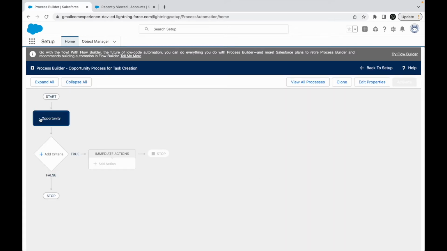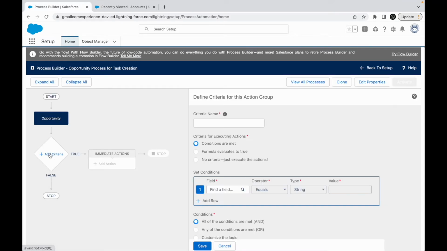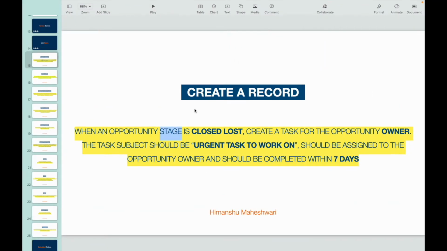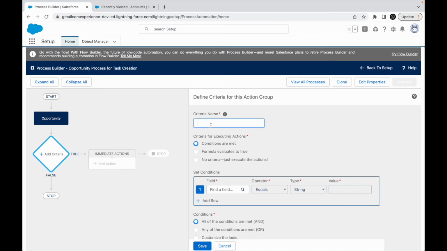So my object is defined, and what is my criteria to start the process? Whenever the record is created or edited. I'll say save, and now I can add my criteria. What should my criteria be? My criteria should simply say whether the opportunity stage is closed lost. Let's go in and ask, is opportunity closed lost?